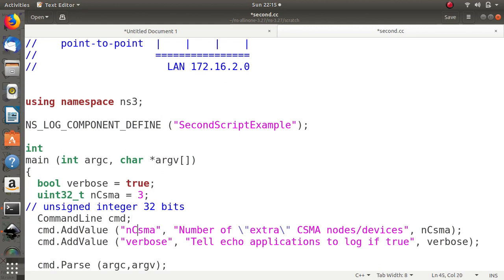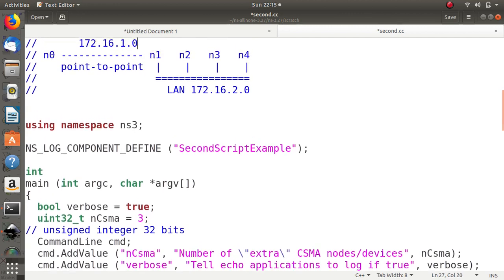And we have the command line. The number of extra CSMA nodes will be nCsma. The total number of extra CSMA nodes is 3. Please, you can refer to it here.